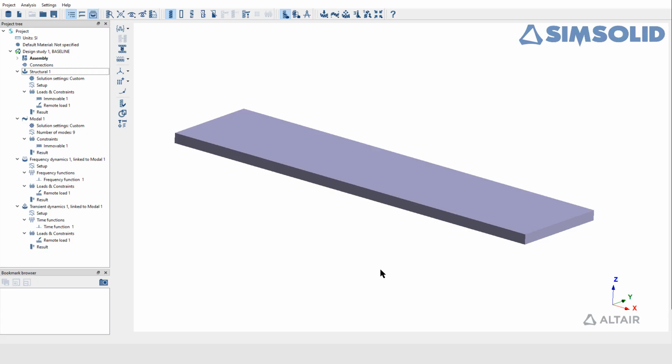In this video, we are going to see how to query the displacement results at the remote point where the load is applied. In SimSolid, we have included an option in the Pick Info dialog to query the displacement at the remote point. Before querying the result, let's take a few seconds to review the model.